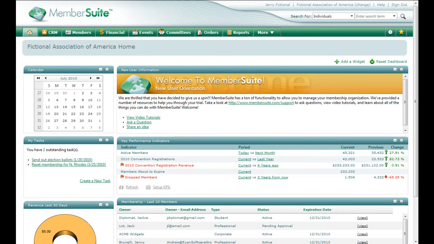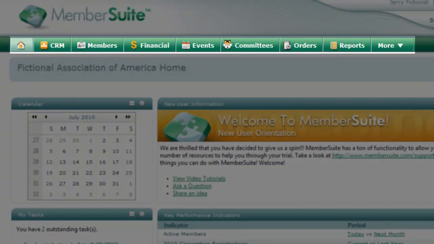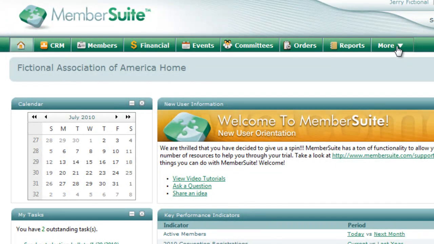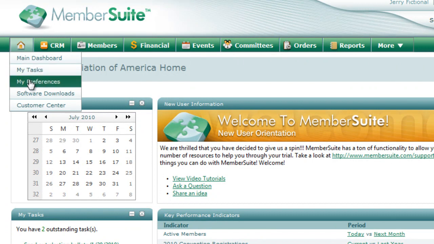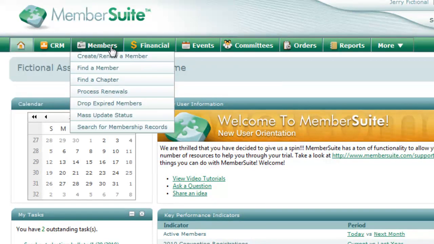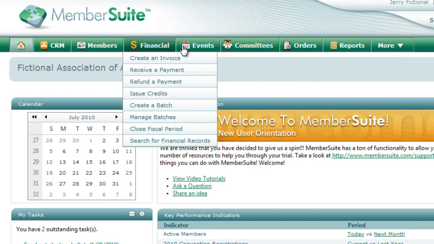MemberSuite is comprised of over a dozen modules of functionality that can help you run your organization. You can see these modules at the top of the screen on what we call a navigation bar. Modules that can't fit onto the navigation bar can be accessed via the More link. If you've got a very big screen, you can actually change the number of modules shown on the navigation bar by updating your preferences. In addition to clicking on the module to navigate to it, you can actually hover your mouse over that module to access common features and functionality, as shown here.